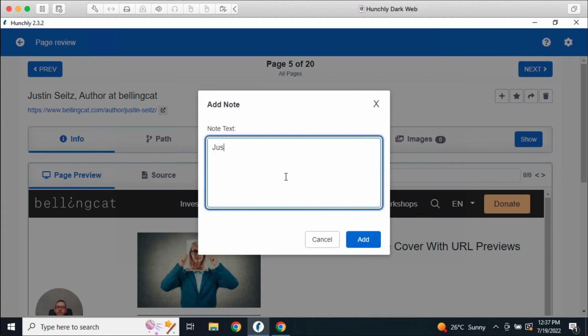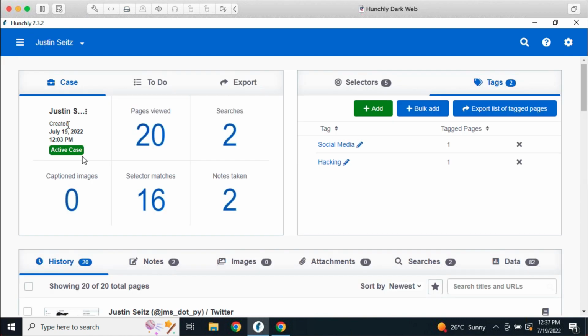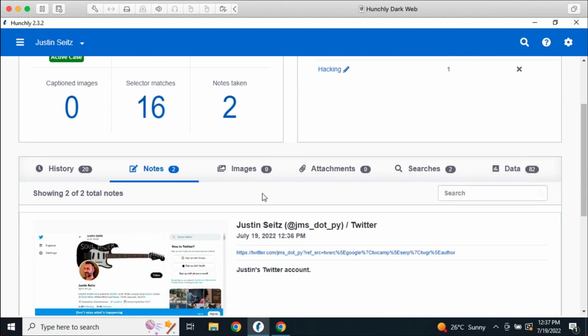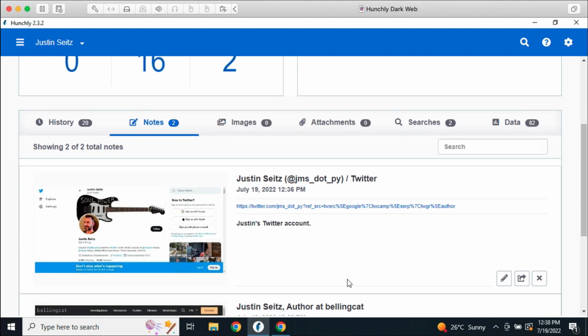Same thing, Justin's Bellingcat profile. Okay, cool. Same thing, it'll take a screenshot. It links the note back to that page capture, and we have this nice chronologically ordered set of notes that tells us what we were thinking or what we were doing. You can put as much text in here as you want.